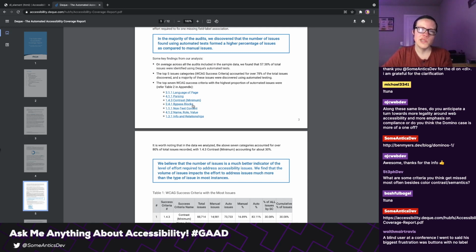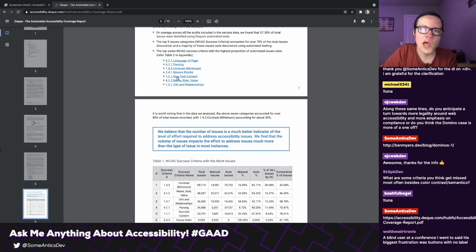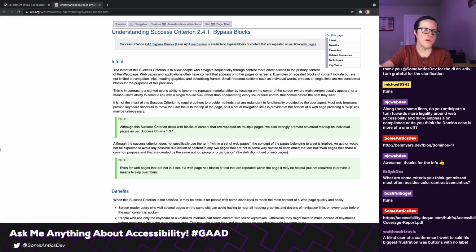Let's see. Another one is non-text content. So this is having text alternatives for non-text content. This would be providing image alt text, describing a graph, stuff like that. And then there's this bypass blocks one, which is providing mechanisms to skip over repetitive content. If you're familiar with skip links, this is another big one: you've got a whole bunch of cruft before you get to the main contents of the page. You want to provide a link or something to skip directly to the main contents of the page. So, yeah, those are some of the most common ones, at least as surfaced by DQ.